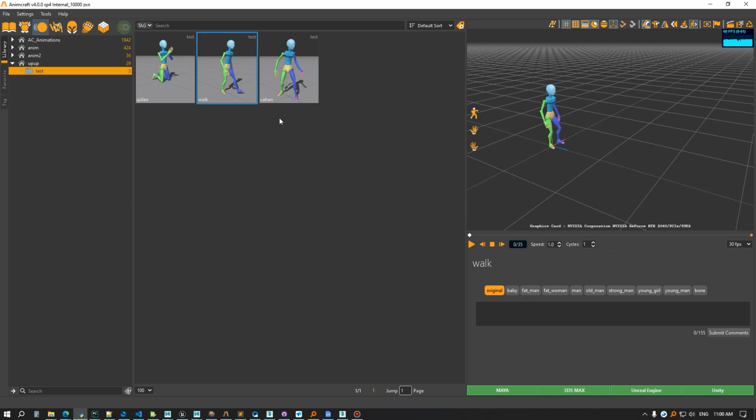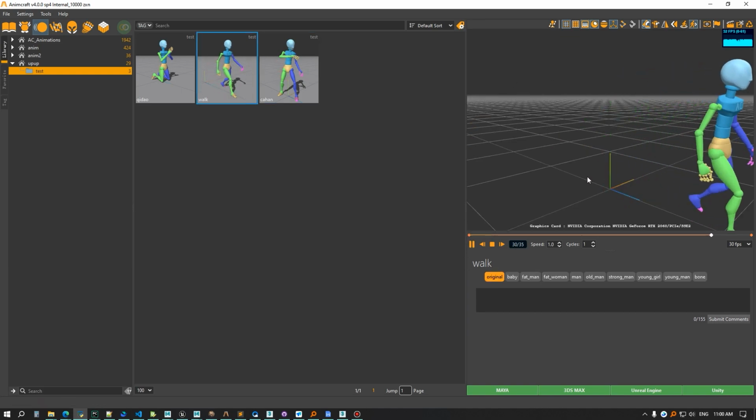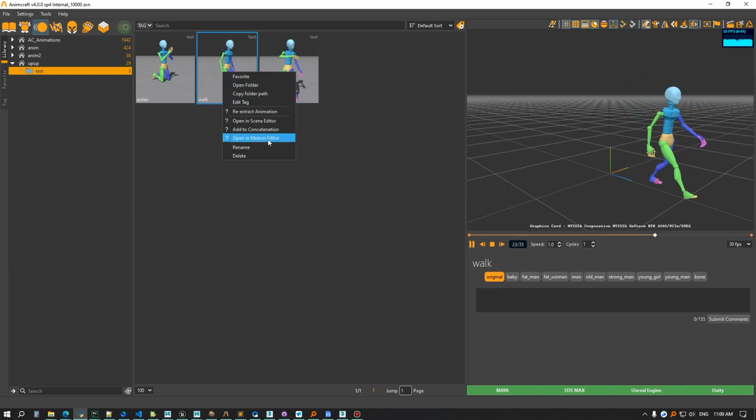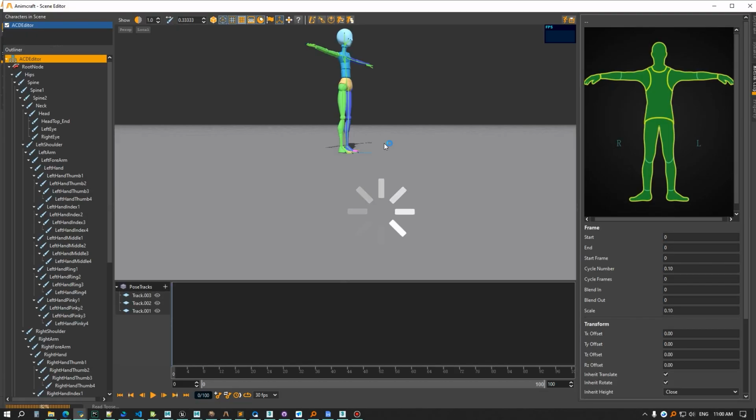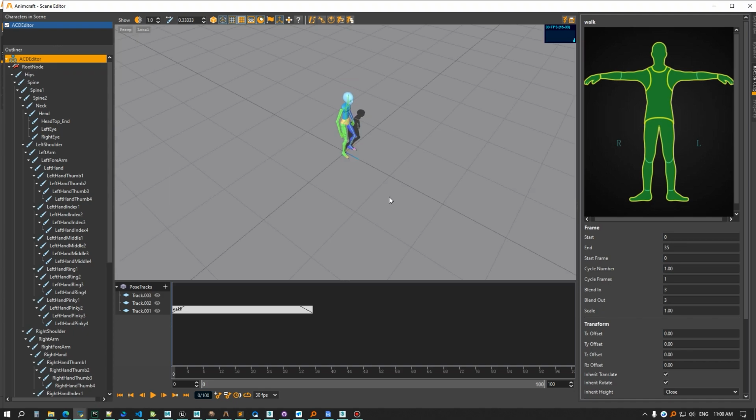First, we choose an animation that moves forward. We right-click to import it in the Scene Editor. Now, you can see that this animation has been added. And this animation is straightforward.